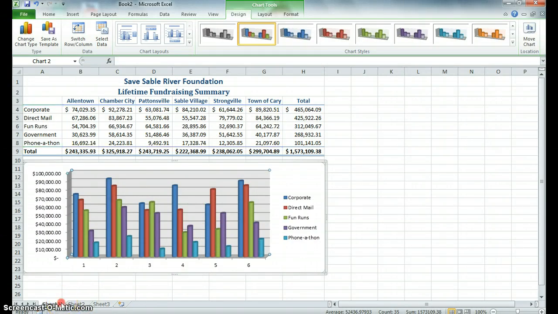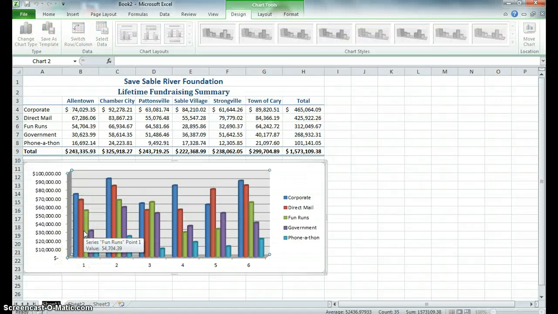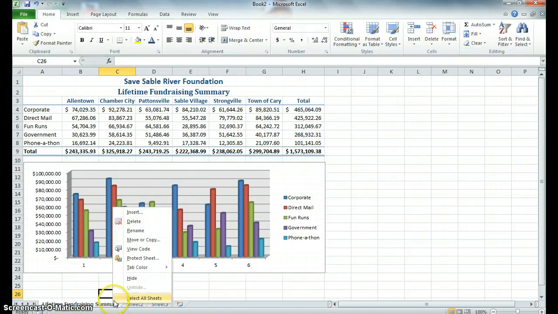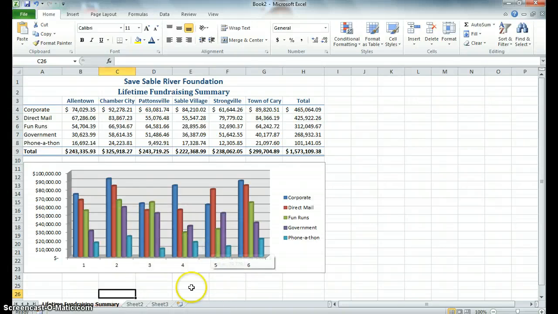Now they want us to name our sheet. So you just go down on sheet number 1, you right click, you hit rename, and they want it to be called Lifetime Fundraising Summary. And then if you right click to tab color, and they want it to be red. Desired color is red. You do that, and you can tell it changes the color a little bit down there at the bottom.